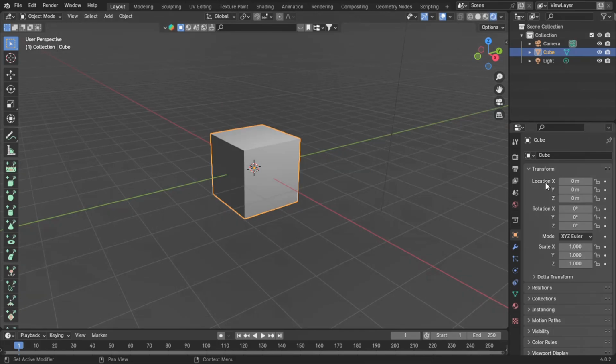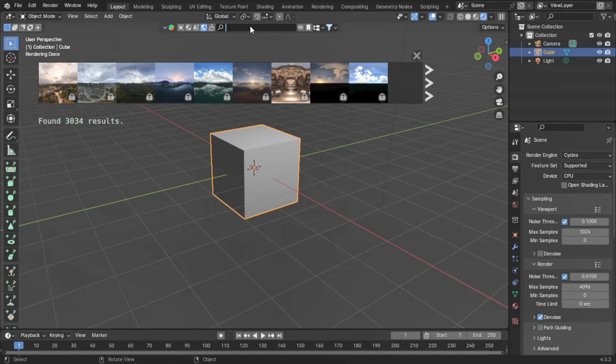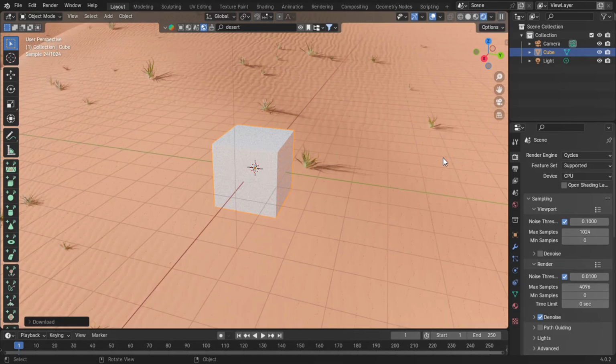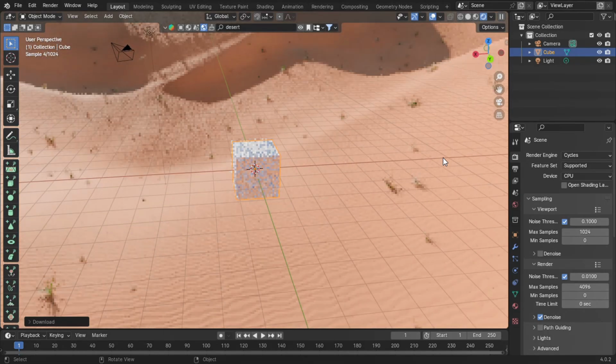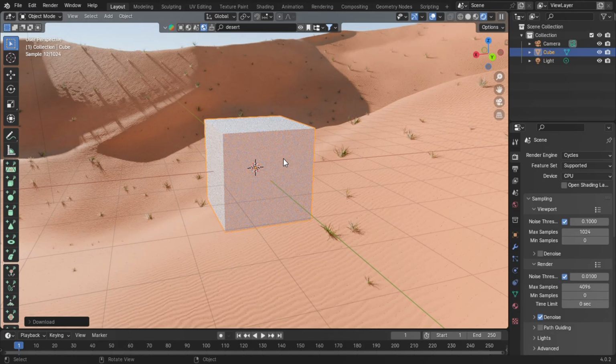Now let's change the render engine to Cycles, and now our render engine is Cycles. Let's add a shader to make the scene realistic, and of course the shader will be reflected by the glass. So let's find an HDRI from BlenderKit, and if you want that same HDRI you can follow the link in the description. I am going to download the original one. Now our scene looks really realistic and we have a nice desert HDRI. So the next thing we will be doing is to make this cube a glass.